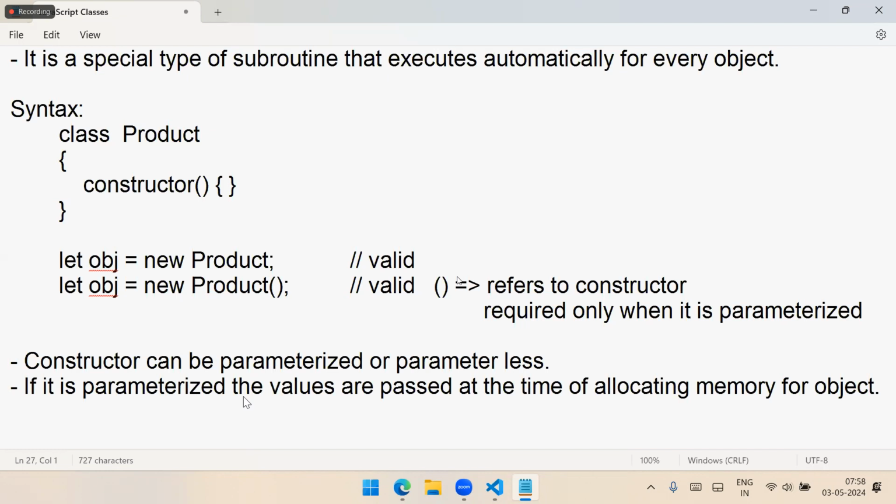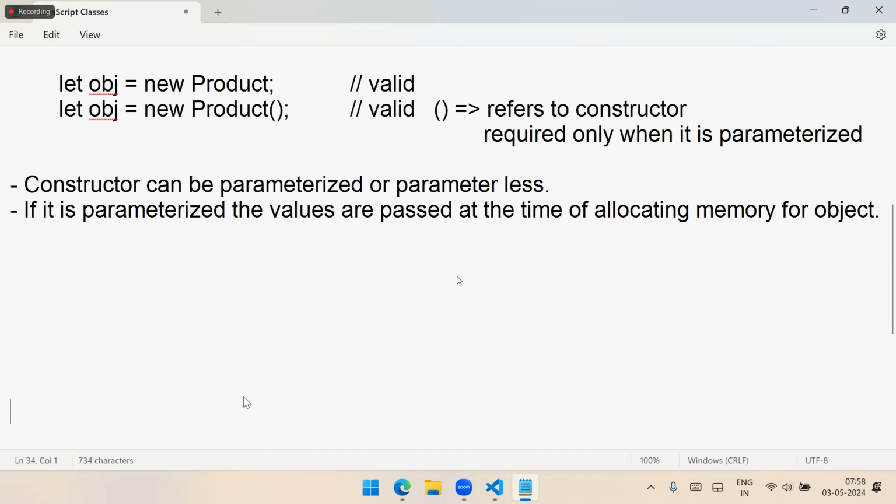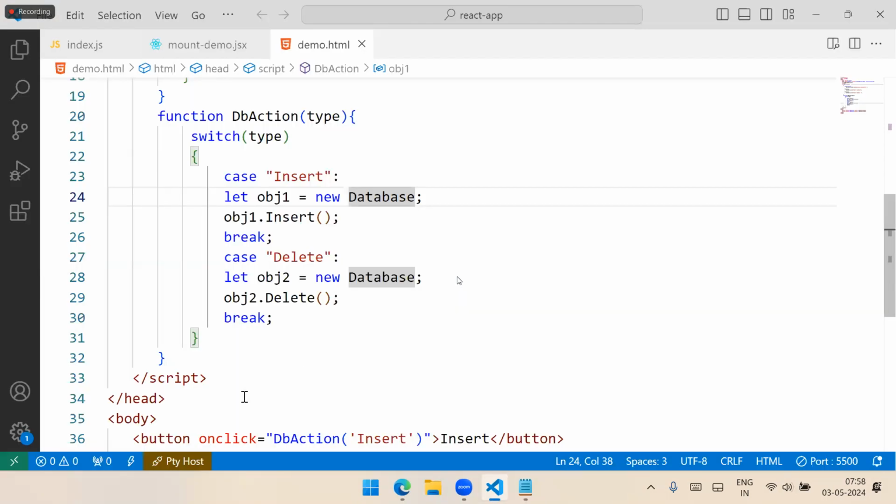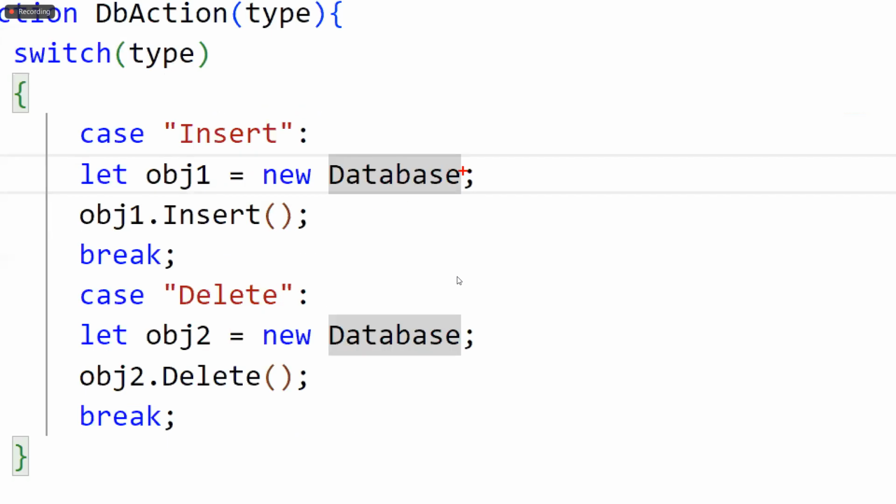So here the class has a constructor. This is not necessary. You don't need to mention that, and I already showed you it is also working fine.